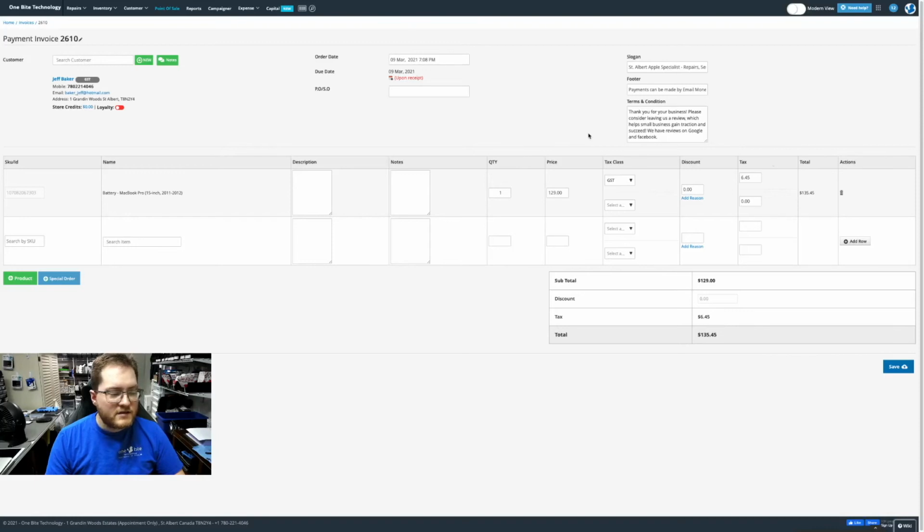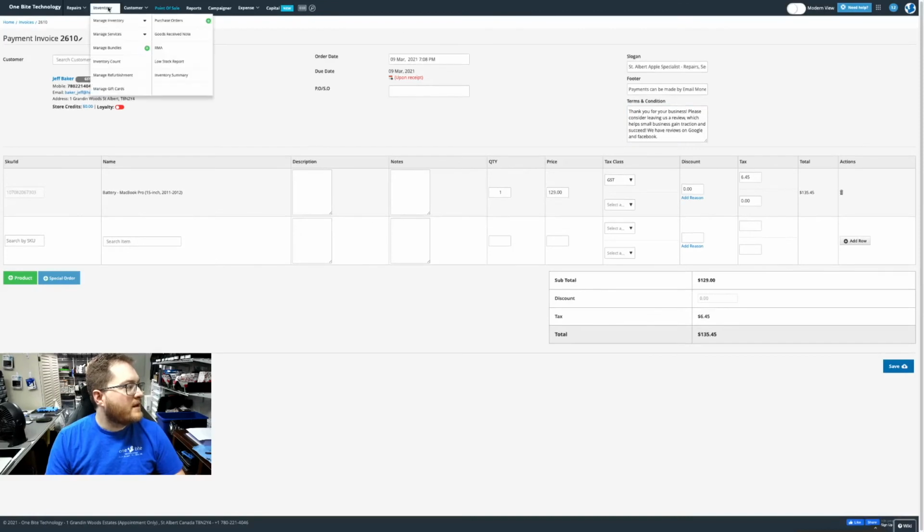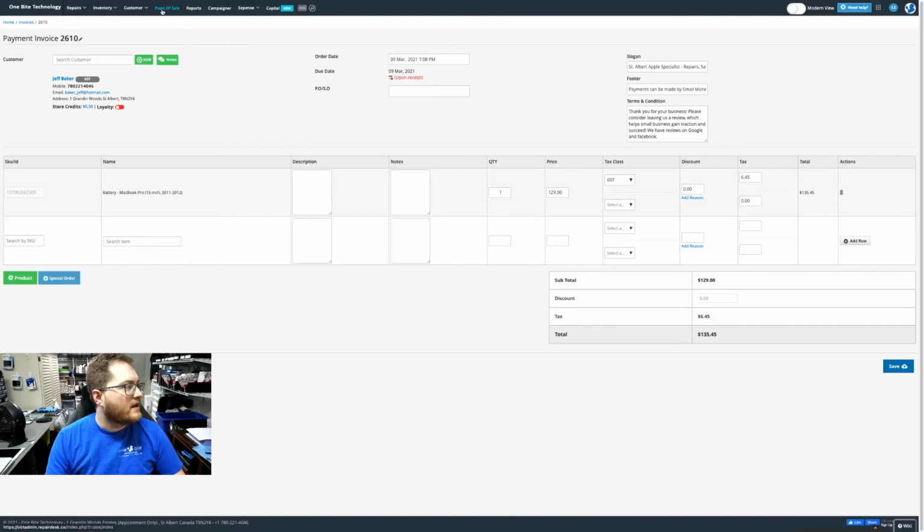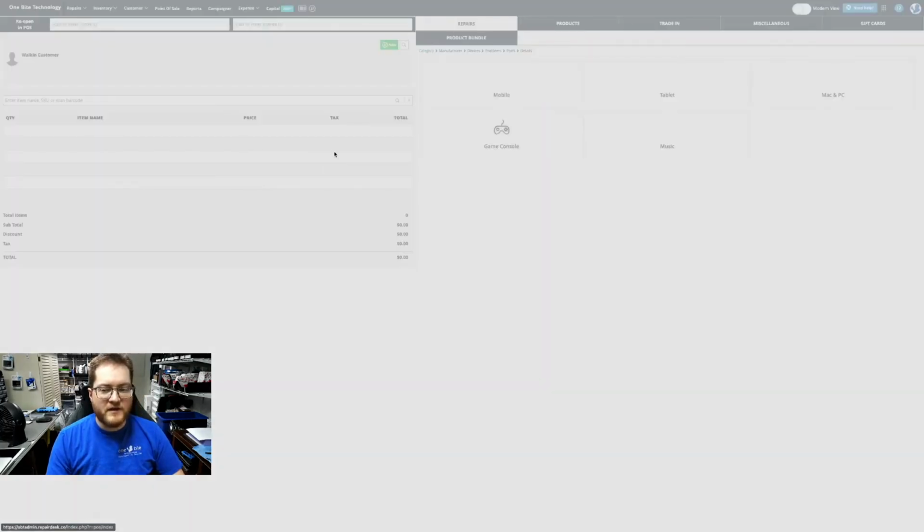Yeah, and that's all I had for the point of sale area and invoicing. The main perk of these areas again was the design and interface of the point of sale. It was just leagues above the way that RepairShopr looks.